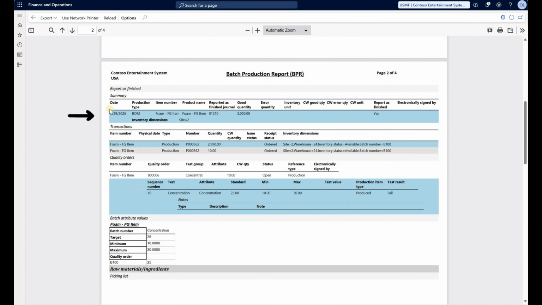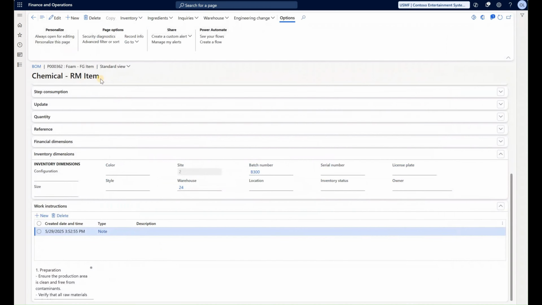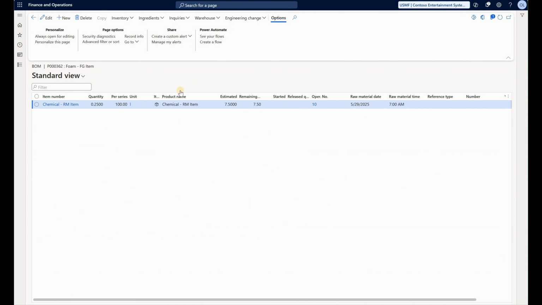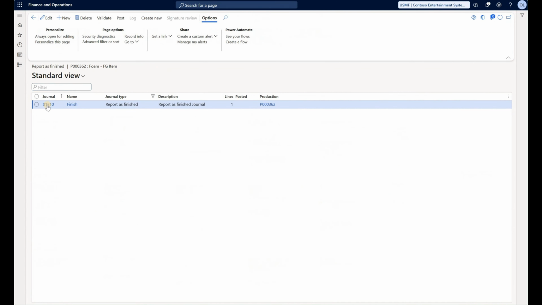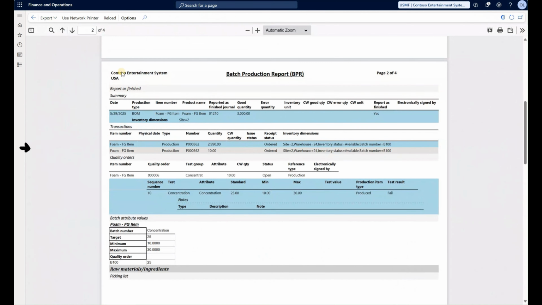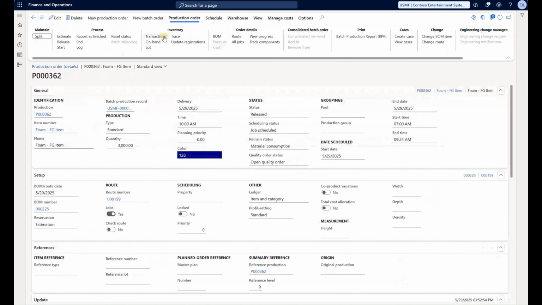This section right here shows us the report as finished journal lines. In our case, it is for the finished good item foam. So that comes from, let's go back to our production order. Look at our report as finished journal lines. This transaction section right here comes from the transaction in the inventory transaction section right here.